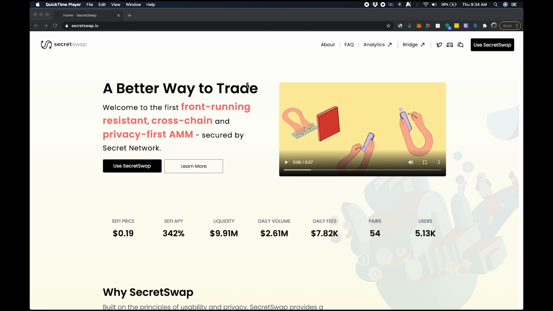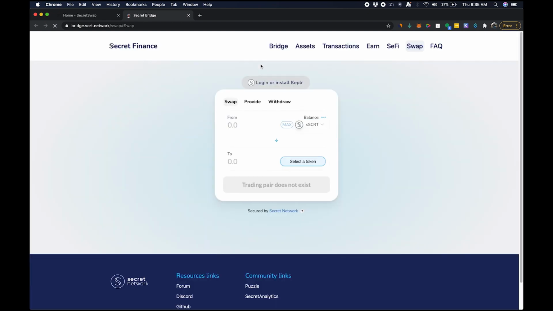Today I wanted to give you guys a quick tutorial of the various things you can do with this SEFI governance token that was dropped. First thing you're going to do is click this Use Secret Swap button up here, and that's going to bring you to the bridge page.